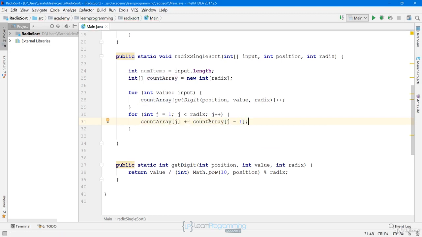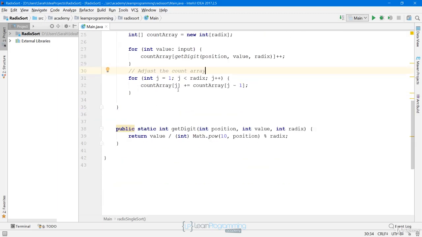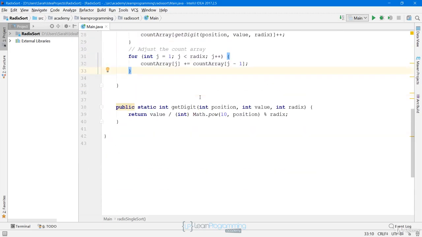And so what this loop is doing is adding up. If j is 3, it'll add up indices 0, 1, 2, and 3, and assign that, and that'll be what count array 3 ends up being. If j is 5, it'll add up indices 0, 1, 2, 3, 4, and 5. That's what count array 5 will end up being. So at the end of this, I'll put a comment in here, adjust the count array. And so at the end of this loop, the count array has been adjusted. So instead of containing raw counts, it now contains the number of values that have that digit or less than that digit in the position that we're working with.